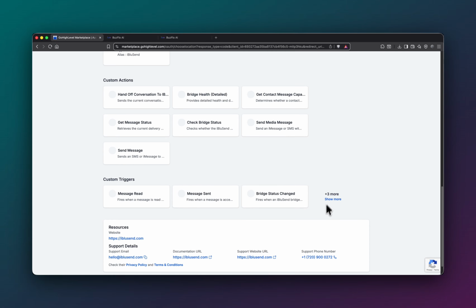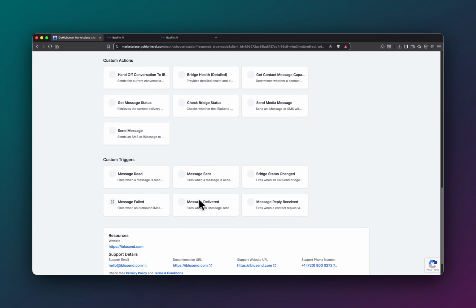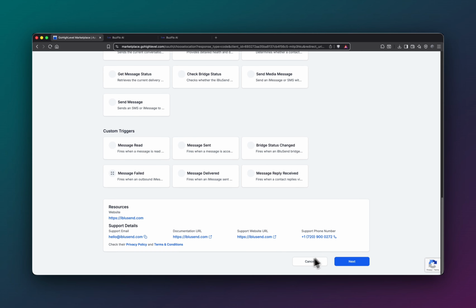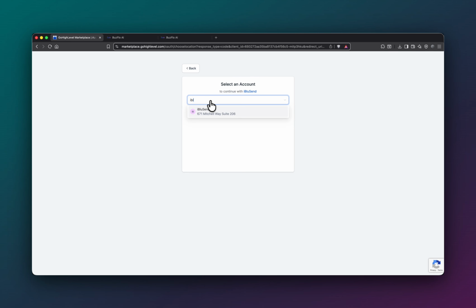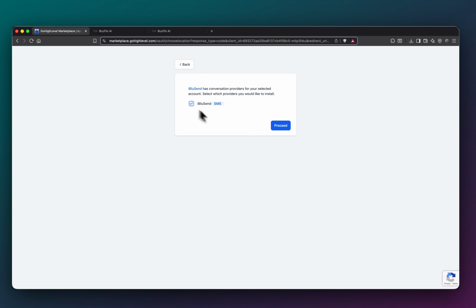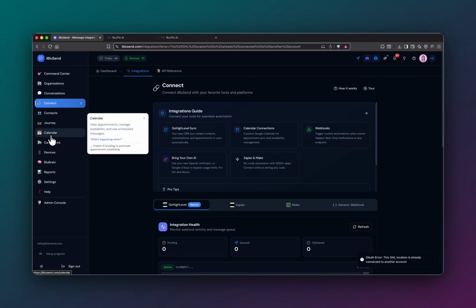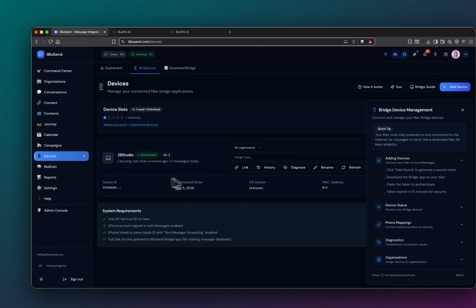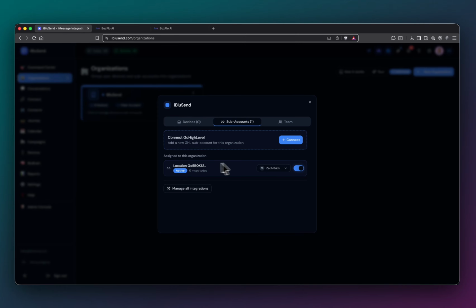And pretty cool here. We're just going to stop for a moment so you can see. We basically have 7 custom actions and 6 custom triggers. So obviously this is super helpful when you're building your workflows. And as you can see here, there's all the details. We're going to go ahead and connect it to this account. So just for fun here, I'm going to switch it to DevTribe Labs, and we're going to say okay, connect. All right, so we're going to go back now to devices because we just established that connection. And so there it is. Go back to organizations. And so we've got the sub account connected.